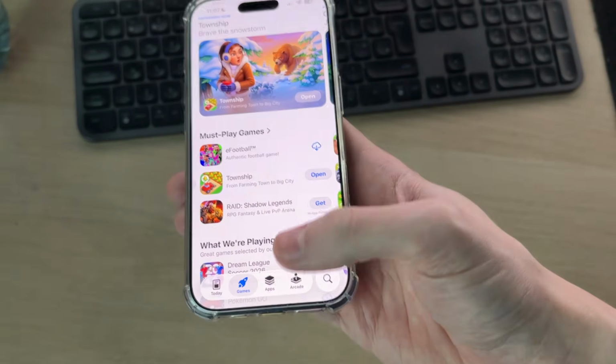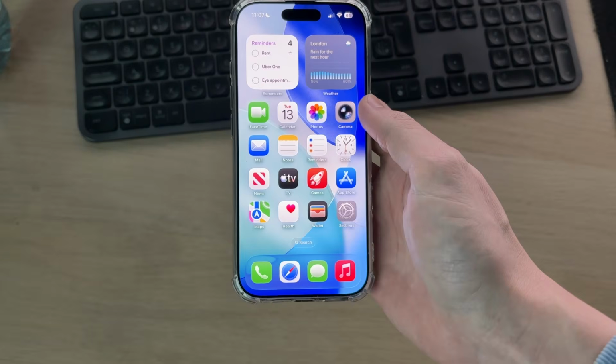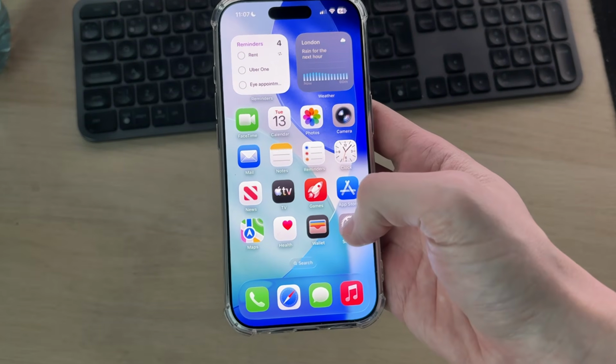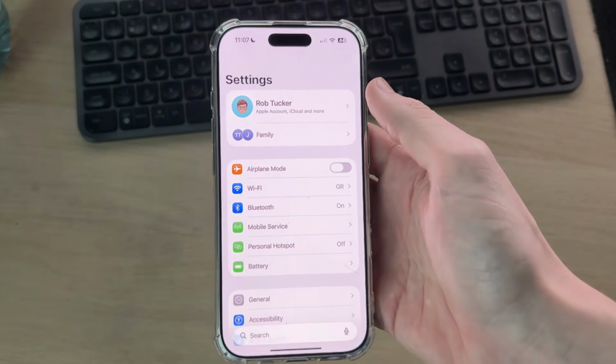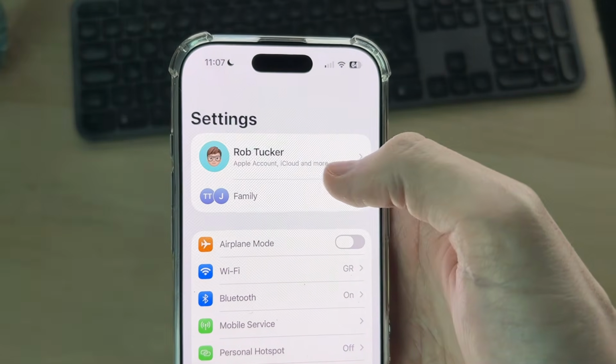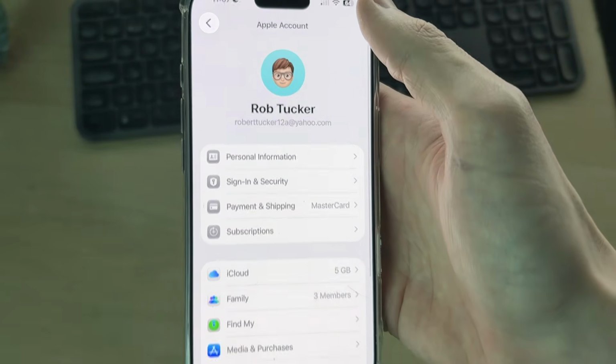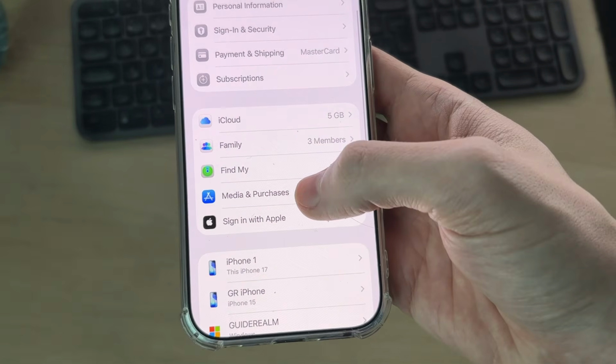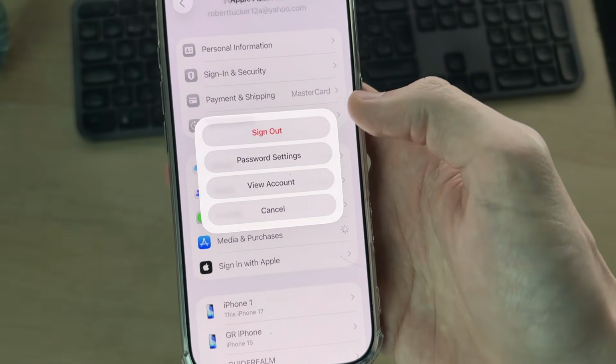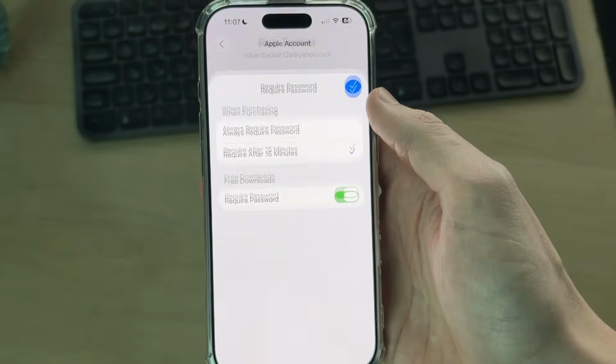For the first option, what you can do is come out of the App Store like so. Next, you need to open up the settings on your device. You need to come right to the top and find your Apple ID account here, and then tap on it. What you can then do is go down the page and find the option for media and purchases and tap there, and you can then press password settings.